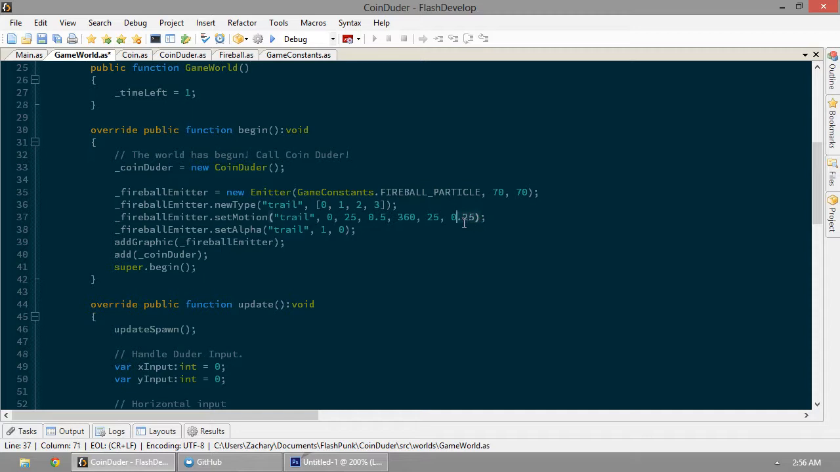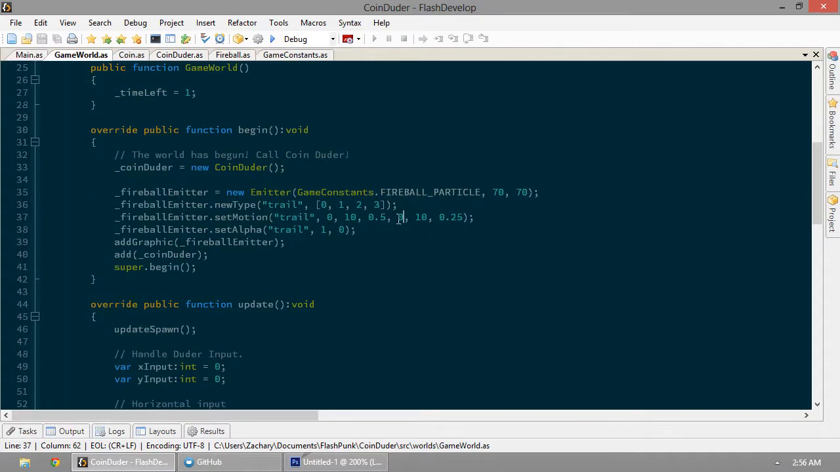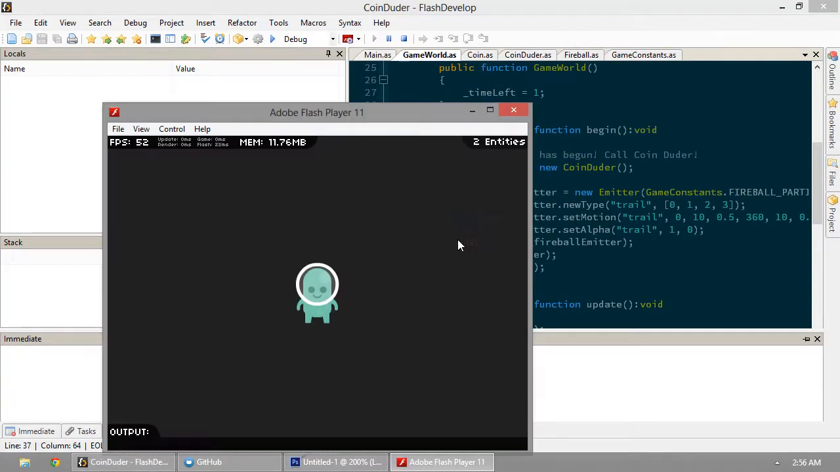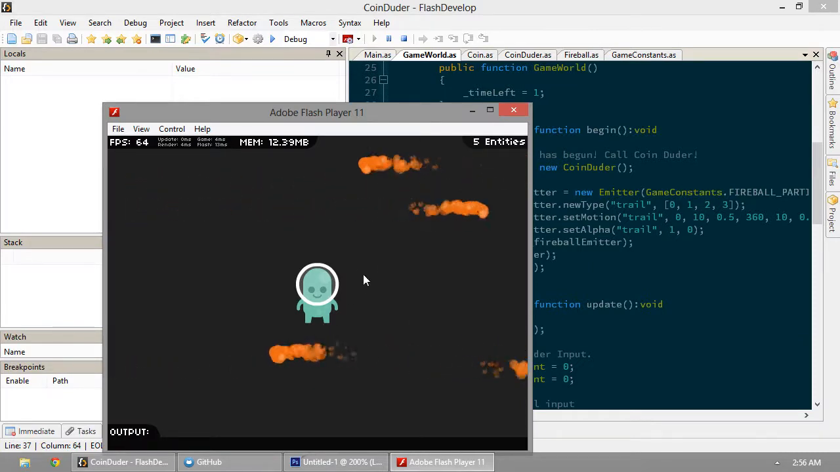Again, a lot of this is just trying different things, seeing if you like it, seeing if you don't like it. Let's not make it move as far. Or spawn differently. Well, that looks bad. Alright, so don't do whatever that is. There we go. That's looking nice. It's looking mighty nice.